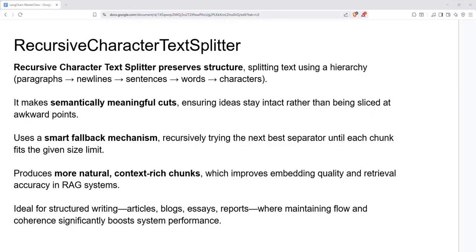Now that we've seen the simplest form of text splitting, let's move one step ahead into something far more thoughtful and adaptable. That is the recursive character text splitter. If the basic character text splitter is like cutting a rope into equal pieces using a ruler, then the recursive version is like having a skilled editor do the cutting for you. Instead of slicing blindly at fixed character intervals, the splitter tries to preserve natural language structure as much as possible. It works through a hierarchy of separators, almost like a checklist.